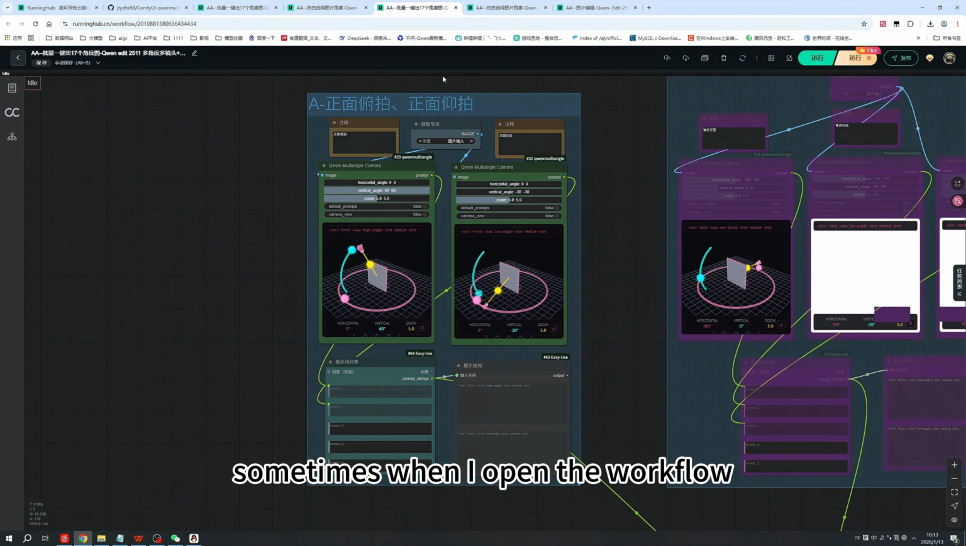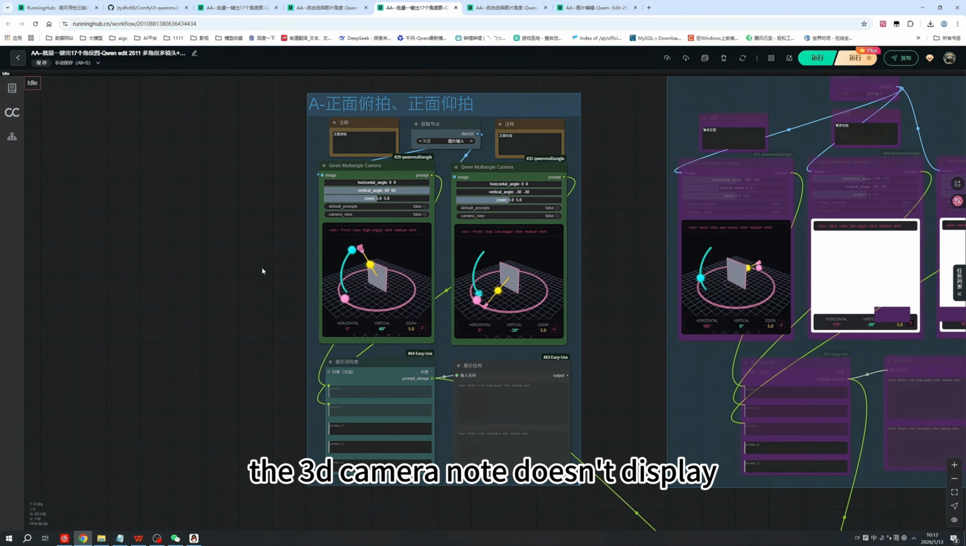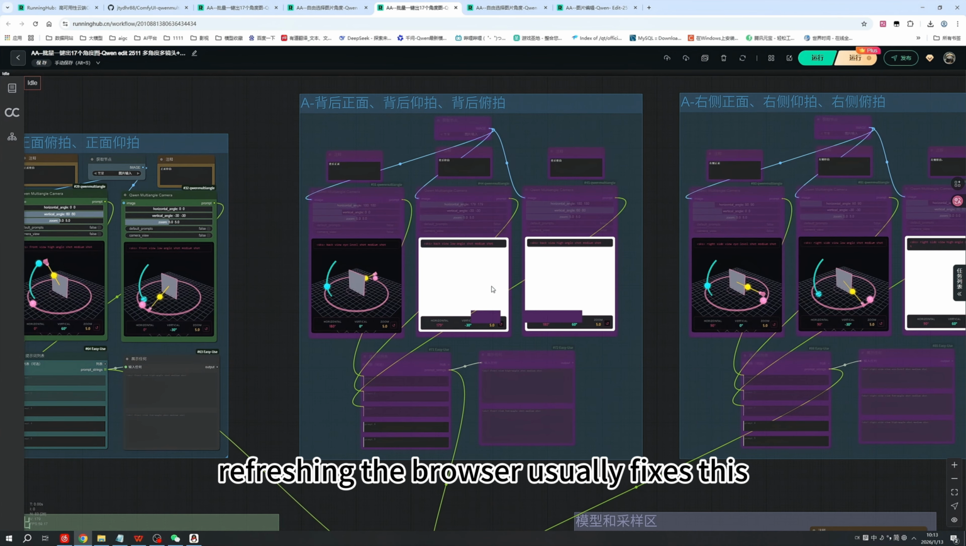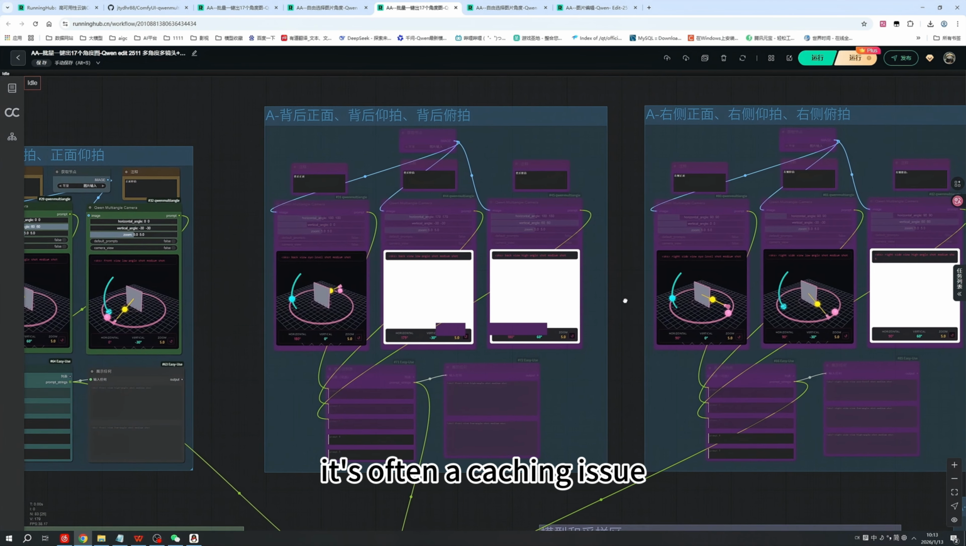Oh, one more thing. Sometimes when I open the workflow, the 3D camera node doesn't display. Refreshing the browser usually fixes this. It's often a caching issue.